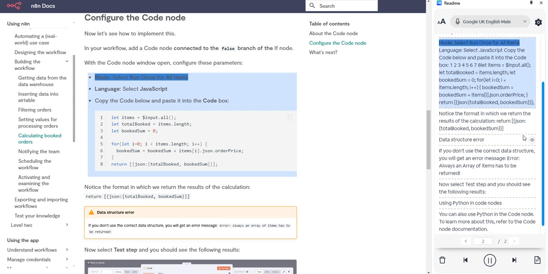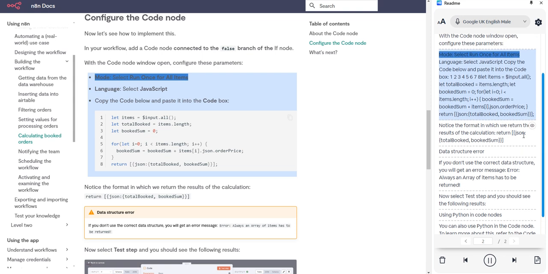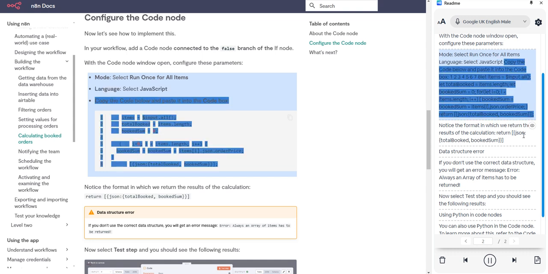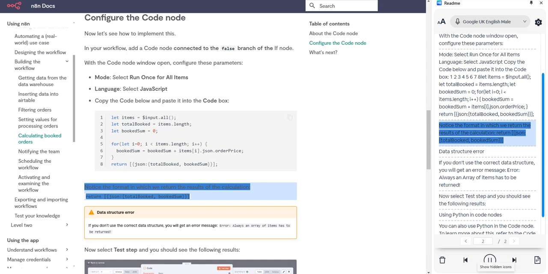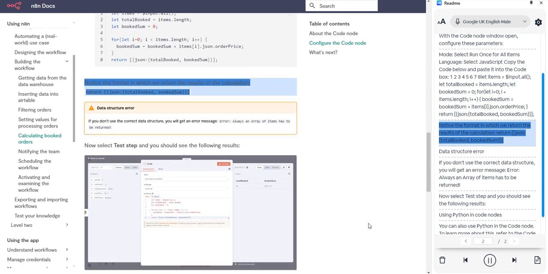Mode, select run once for all items. Language, select JavaScript. Copy the code below and paste it into the code box. Notice the format in which we return the results of the calculation. Return json, total booked, booked sum.